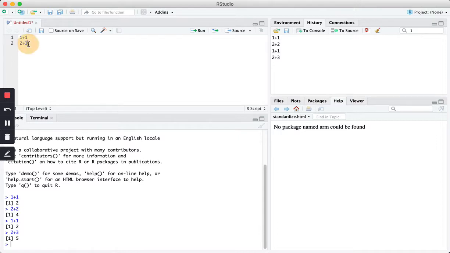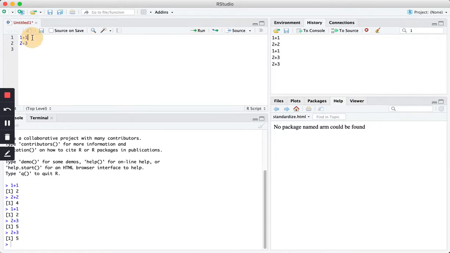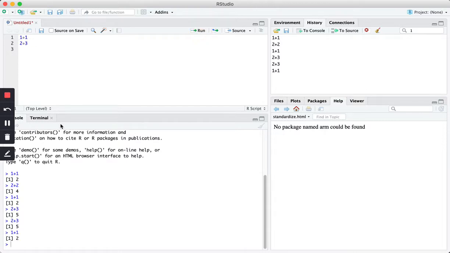If you want to send the whole line, you don't have to highlight it. You can just leave your cursor there and then hit run. So I'm going to send that down. I could click this and hit run, send that down as well. What's interesting about this is I've typed the commands 1 plus 1, 2 plus 3, and then I can choose when to send them.